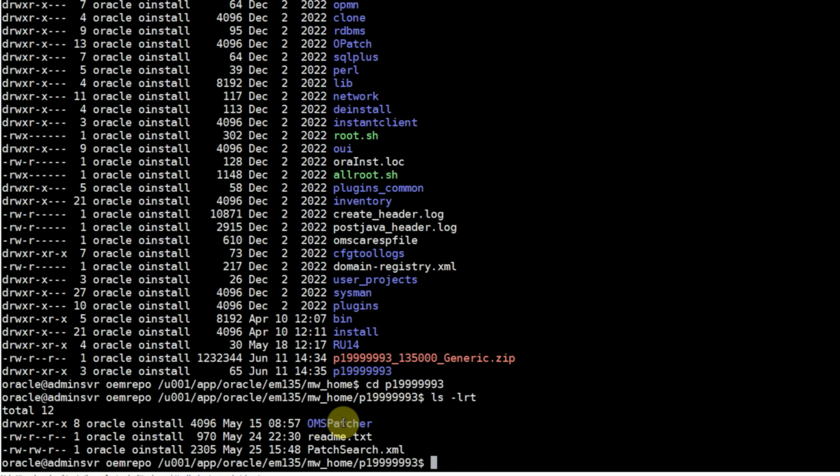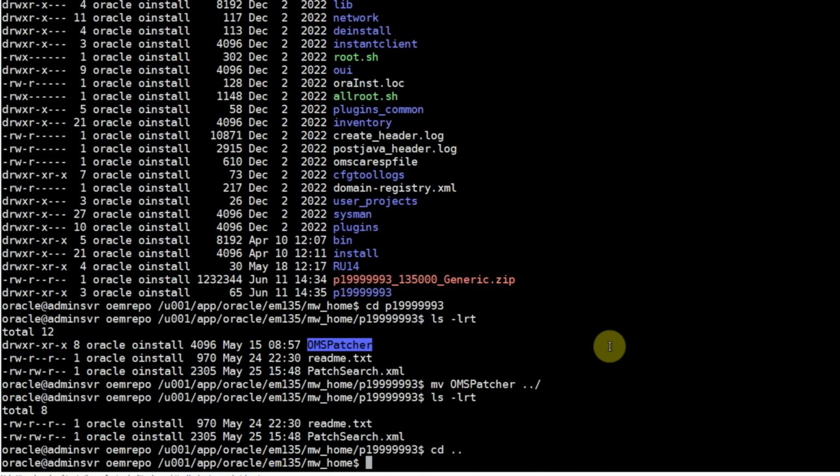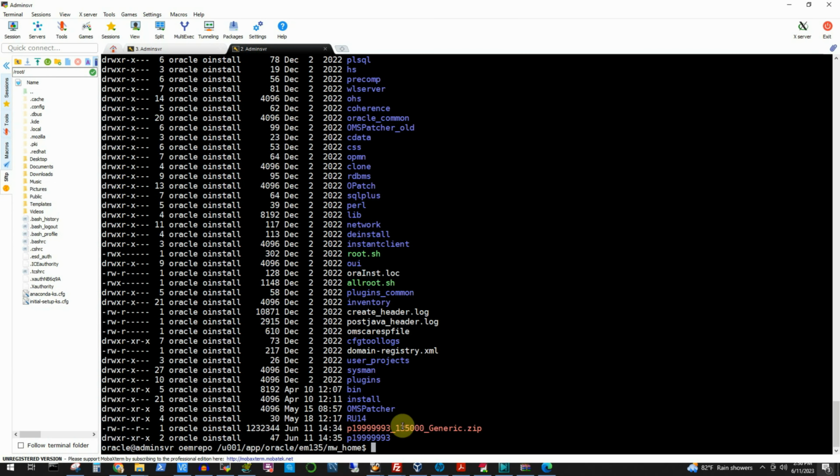We just need to move this OMS Patcher directory to the parent directory of this P1999993, that is the middleware home. So we will simply move this OMS Patcher to the parent directory. And now let's change directory to the parent directory. We see this new OMS Patcher and the OMS Patcher old, both are there.